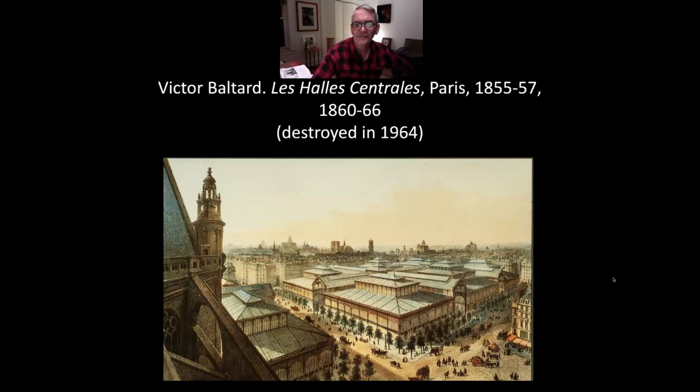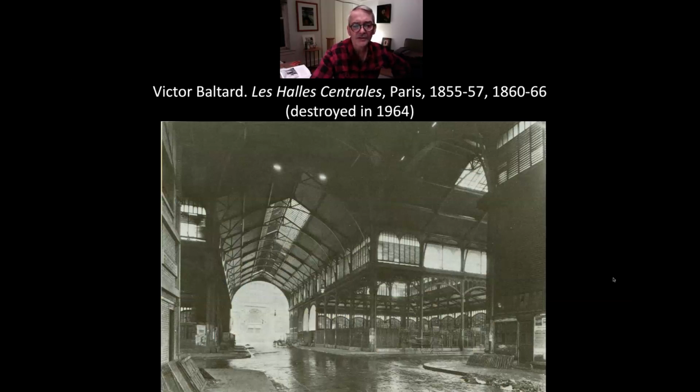Okay, so this is the Central Hall in Paris, destroyed in 1964. This is a big central market, and a lot of European cities, a lot of cities around the world have them. There's one, Eastern Market in Detroit, that is like this. It's not as big, but Eastern Market is still there. It's largely open air, kind of a covered roof but largely open on the sides.